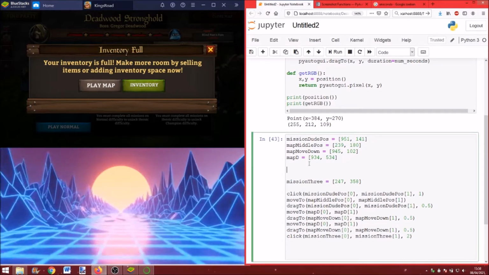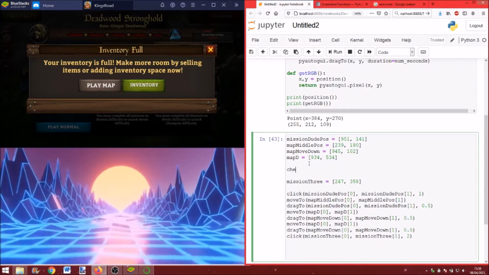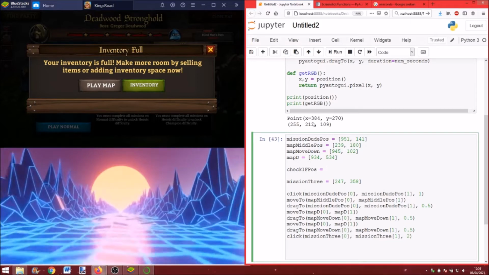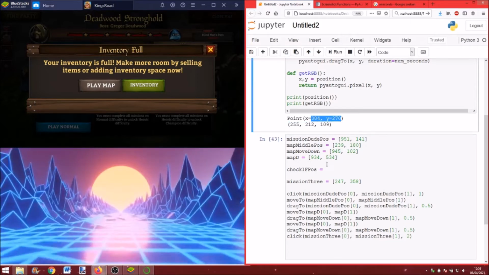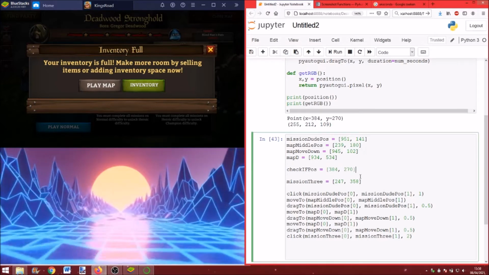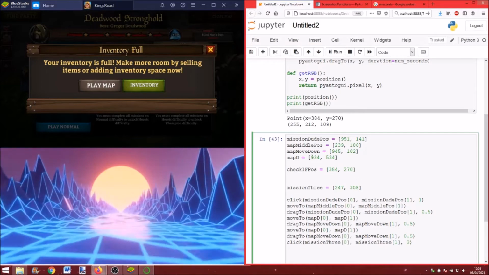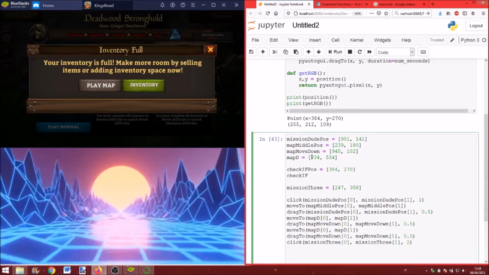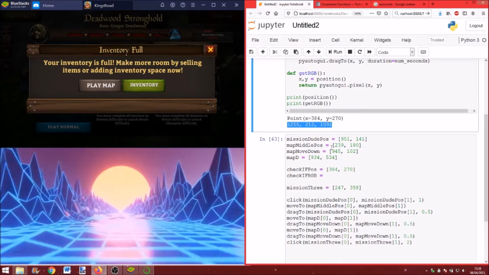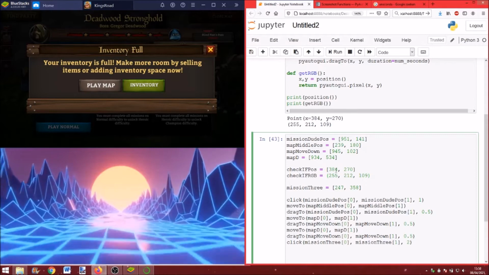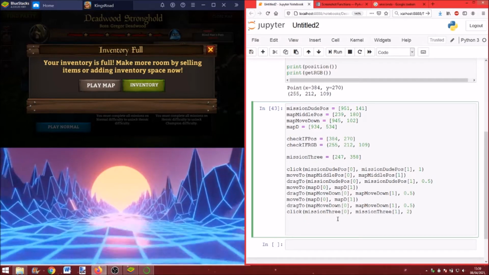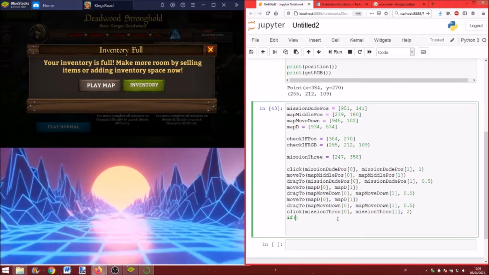So let's call this thing check inventory full position equals this. And I know you can do it way faster, but this is a method I like, and which I'm also going to use. RGB equals this tuple. I can put it in a list, but it's already a tuple. So in here we check if this prompt shows up.